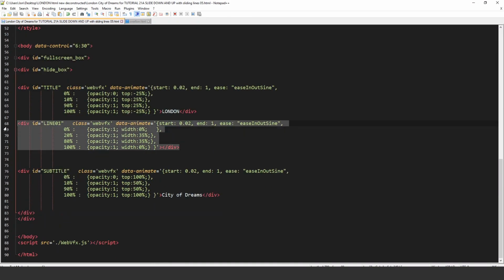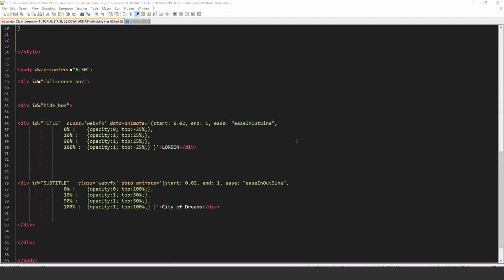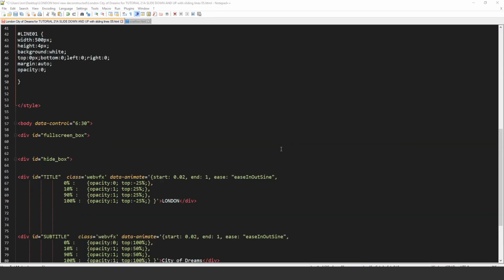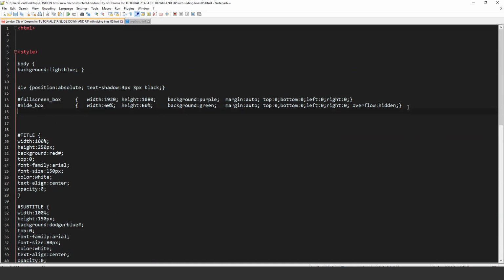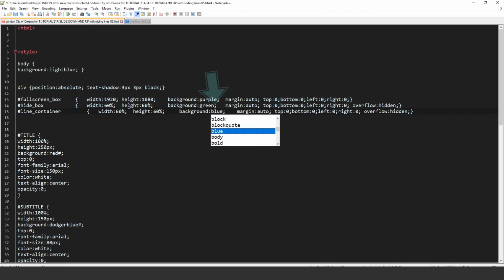Now I'm going to delete line 1 div there and go to the top, and I'm going to copy this line here. And remember, we had a green hide box there. Let's copy that and paste it on the line below, and then I'm going to call that line container, and I'm going to color it blue for identification purposes, and I'm going to make it a width of 40% instead of 60, and the height 30%.